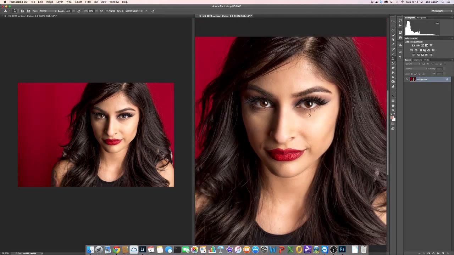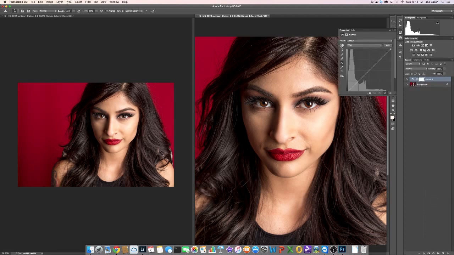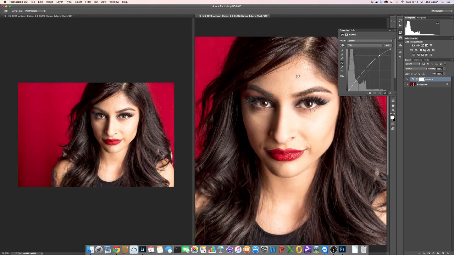So I'll minimize this a little bit. I'll come down here to my adjustment layers and I'll go to curves. Now click on this little image here, finger, and I'm looking for that spot, highlight, right, on here. Right there, and then I can drag up, and you can see how it lightens that area right there.